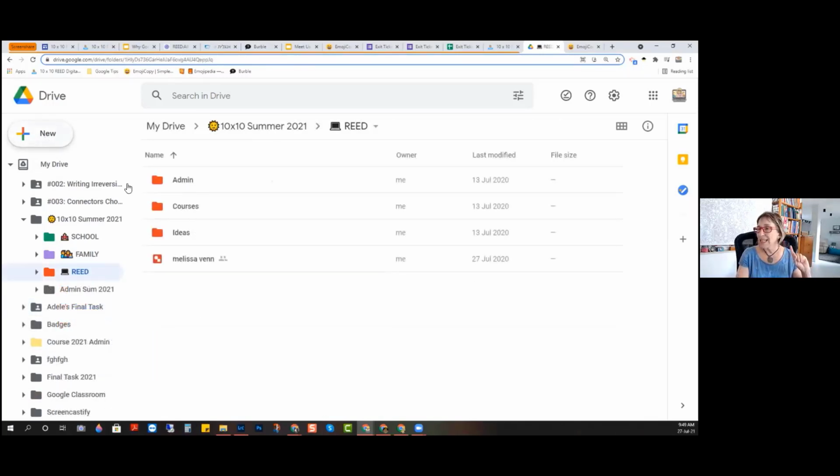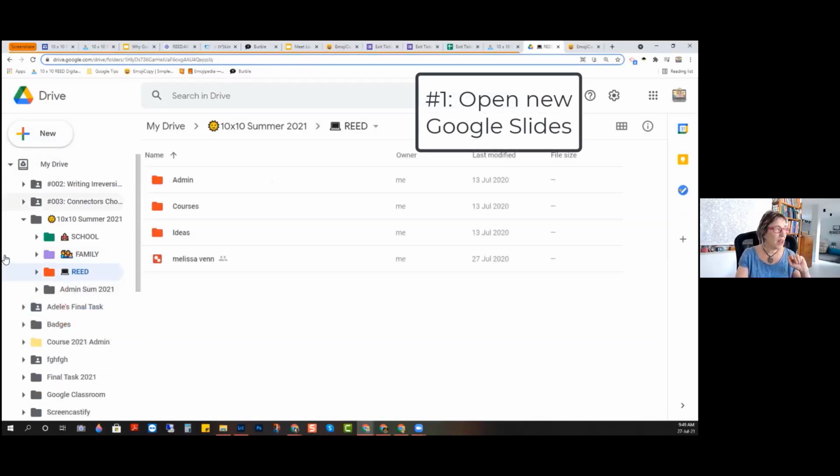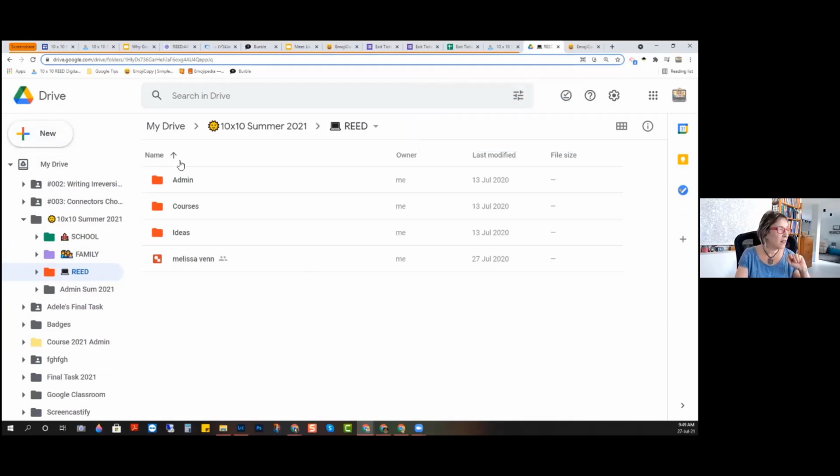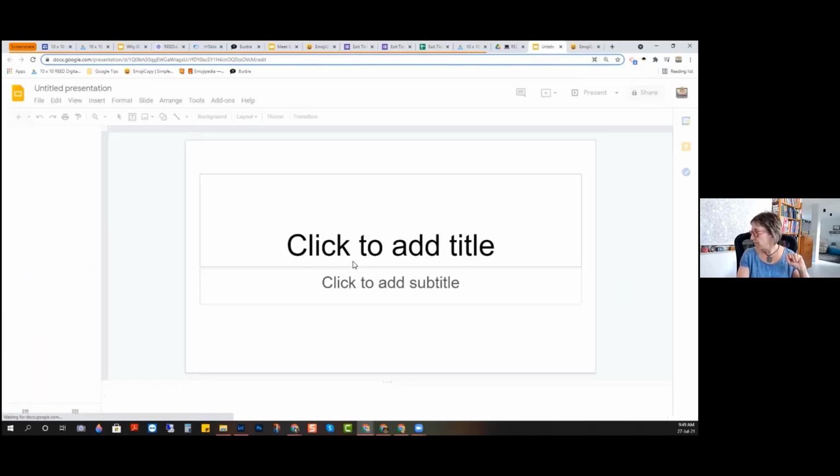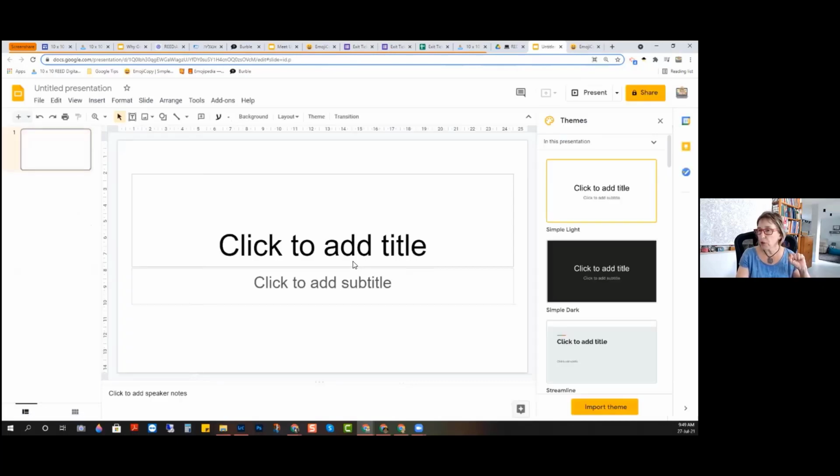Okay, so step 1, how to open up a new slide. You click on new, you go to Google Slides, and you click. And now I have a new Google slide. It has only one slide. In order to add more slides, you click on the plus button.